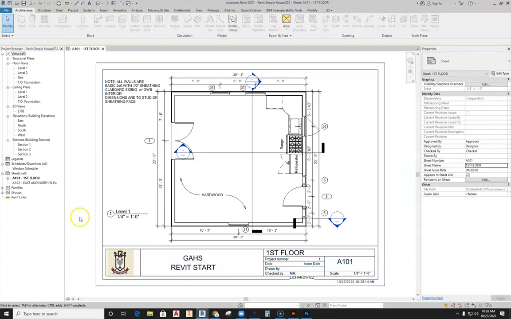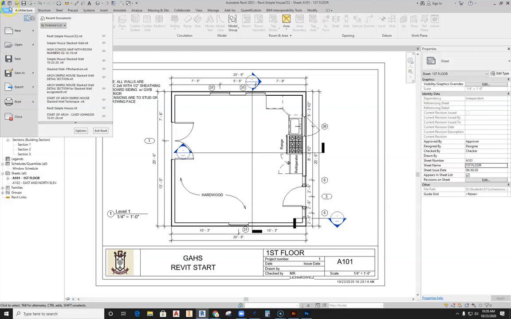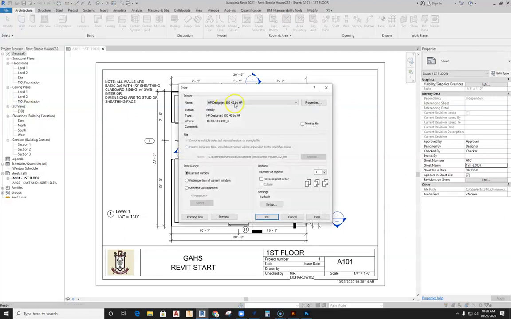Okay, when you're going to go ahead and create a PDF from Revit, there's a few little quirks sometimes you've got to manage. So we're going to go to File here, I'm going to Print, and we'll come over and grab the Adobe PDF Writer.